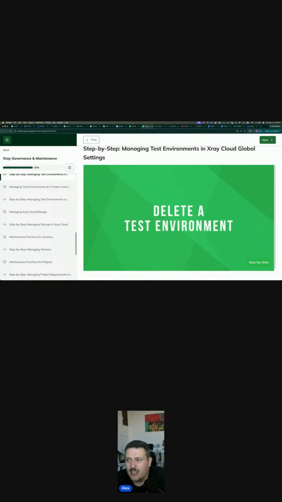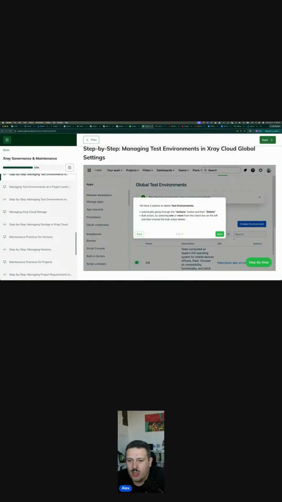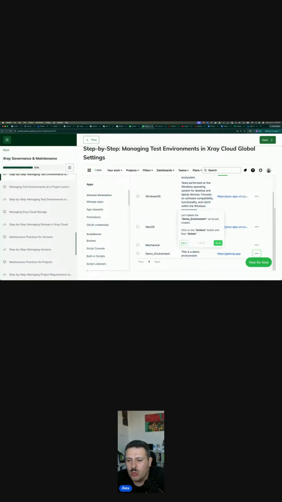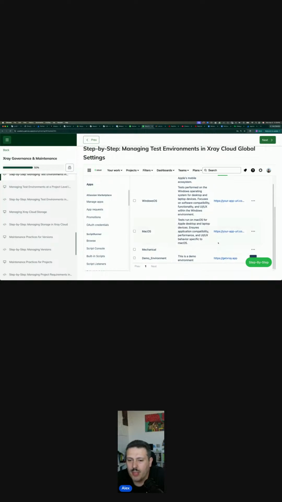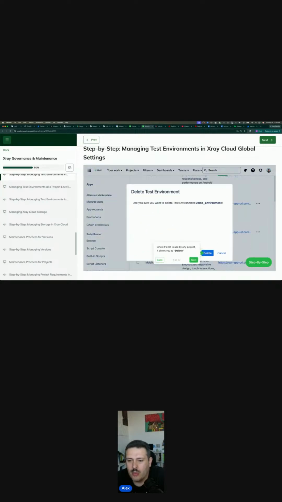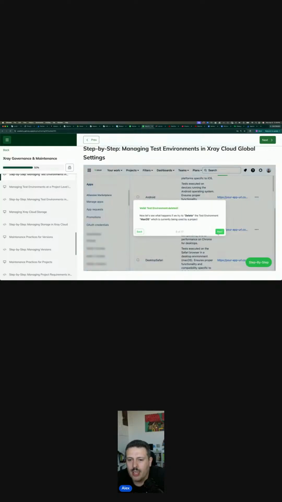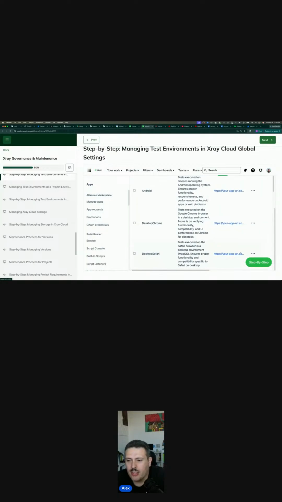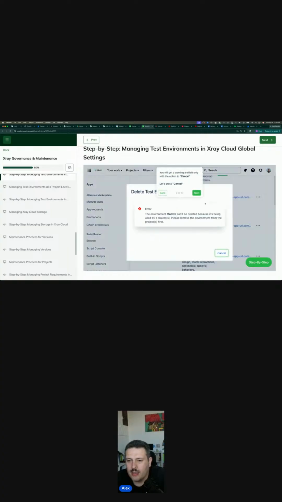How to delete a test environment. So we have two options. You can either go individually to the actions or through bulk actions. So here we're going to go down to the test environment we want to get rid of. We're going to click on delete. We're going to confirm that we do want to delete it, and that's it. Or we can click on the actions, then delete, and then we're going to get an error because it's being used.